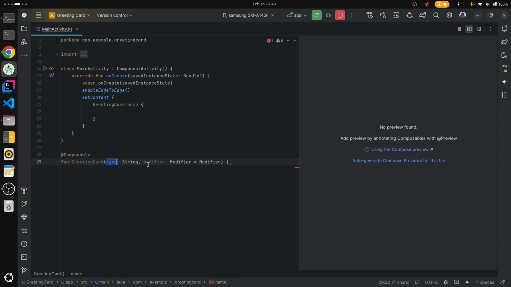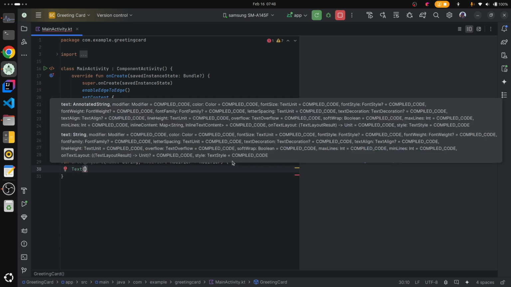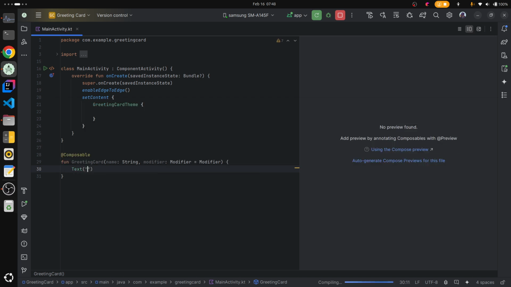Parameters, we have name, string, modifier, and opening and closing curly brace. And right now we are only returning a text composable, which will take in a string. We use a template: Hello, name, exclamation mark. Let me close that generated. Let me clear that.